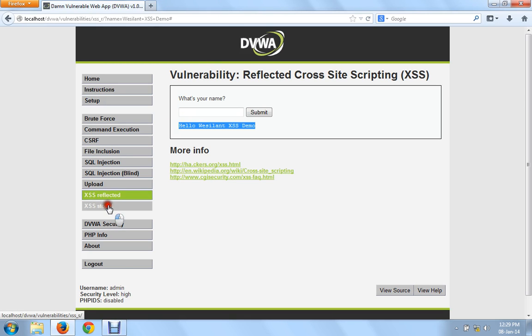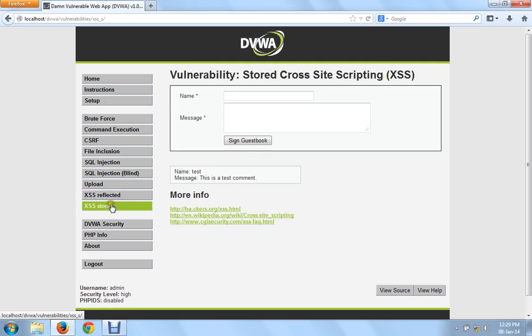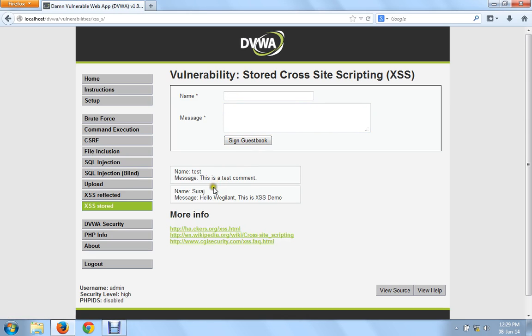Now we'll move to stored cross-site scripting. Over here, whichever output or script you apply will be stored on a permanent basis. In the name, I would like to enter Suraj. In the message, hello Vigilant, this is cross-site scripting demo. I'll click on sign guestbook. So this message will be stored on a permanent basis over here. These are the cross-site scripting attacks.